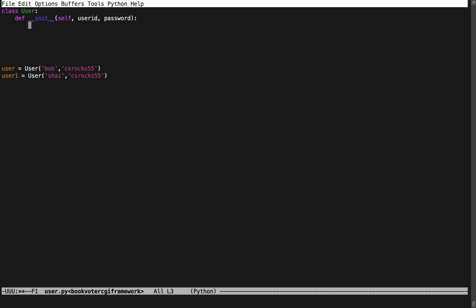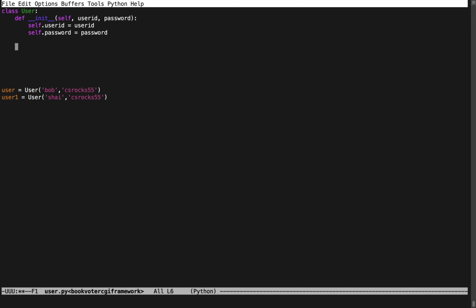Now, let's write the code to make the constructor work. The first thing I'm going to do is say self.userid. So I'm saying this is a member variable, and I'm going to set that equal to user ID. And I'm going to say self.password is equal to password. Okay, now I have a user with 2 members, user ID and password. Pretty cool. The other thing I'm going to do is a toString method. That's always useful to have.